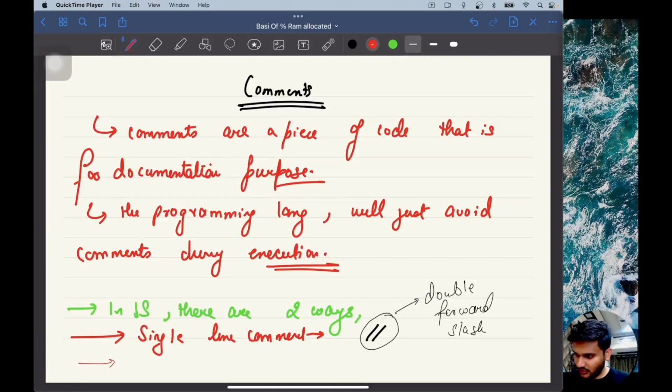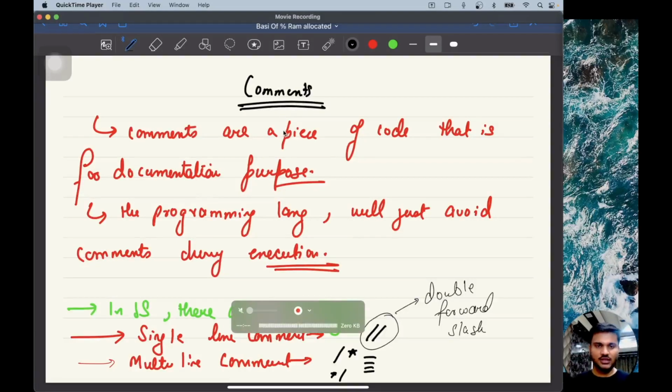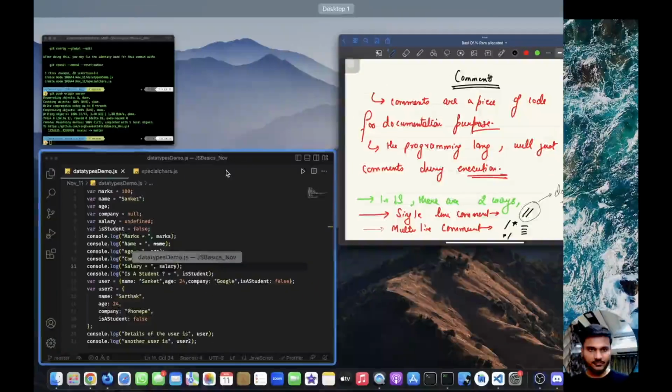If you have to create a multi-line comment, that is, let's say you have to write a lot of things, you have to explain a lot of things, then what do you have to do? You put a forward slash, then you put a star, and then you put multiple lines, and at the end, you put a star and a forward slash, right? So let me show you the demonstration that will help you to understand things better.